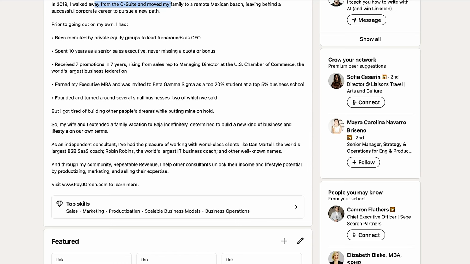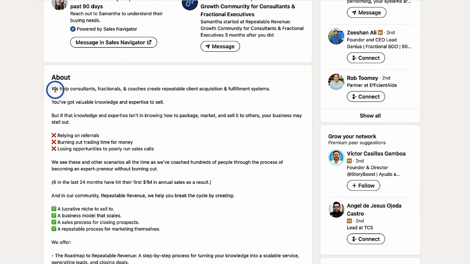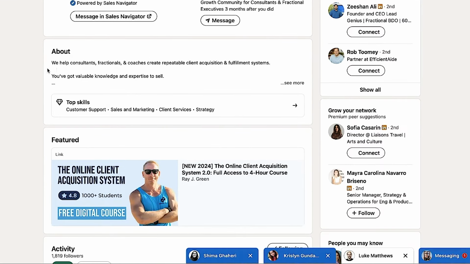If you get here, this is going to resonate, if this is you, way more than this will. Okay, so this line right here is a hook, and you want to be cognizant of that. I'll hit refresh just so that you can see.